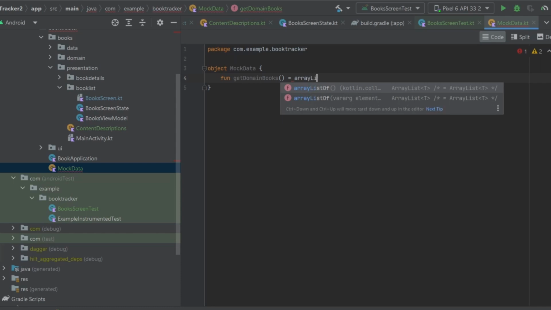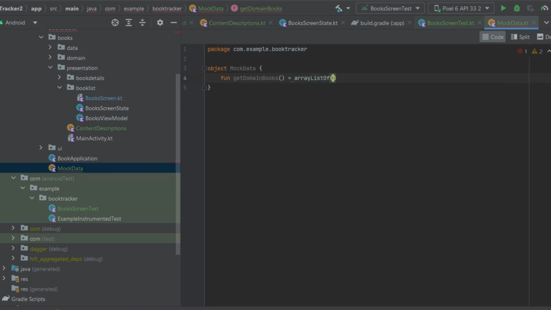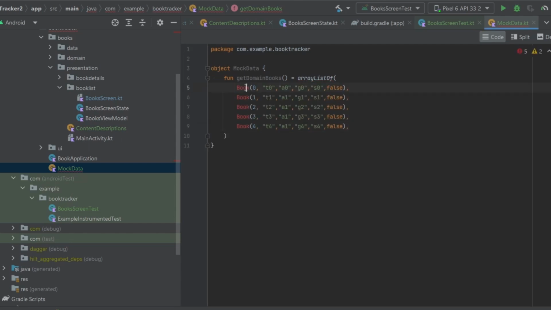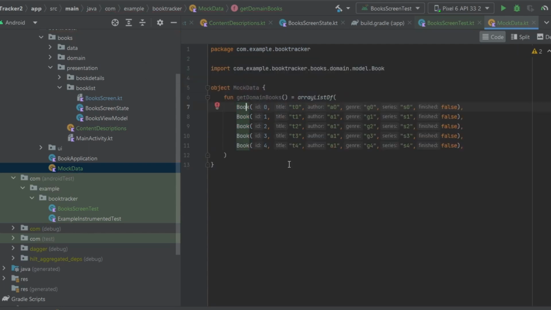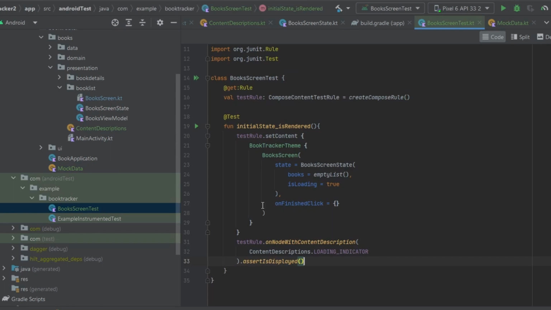And this is going to be an array list of, and then basically I need to add a bunch of book objects here. I'm just going to copy and paste them and then import that. You are welcome to either copy and paste that from my GitHub, or you can simply pause the video here and type that out. And now we need to go back to our book screen test.